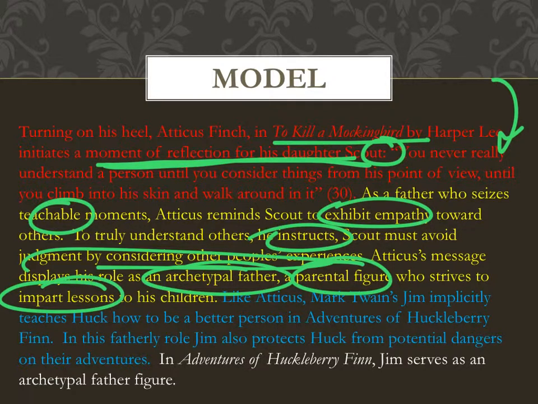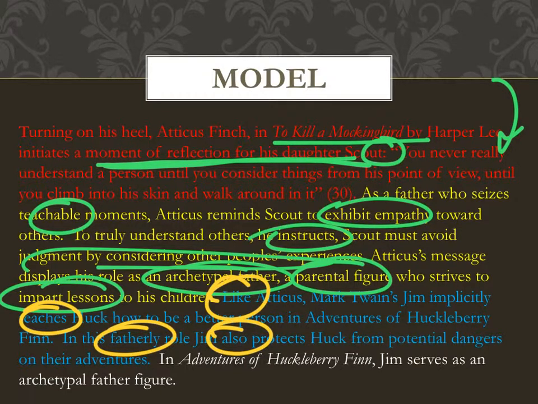And then we see transition. We see the writer do a great job of using transitional language like Atticus, Mark Twain's Jim implicitly teaches. And then the same thing, using words to glue us back to the thesis statement. Teaches connects us back. Fatherly connects us back. And here's another use of transitional language that establishes similarity. And then this last phase is the thesis statement.